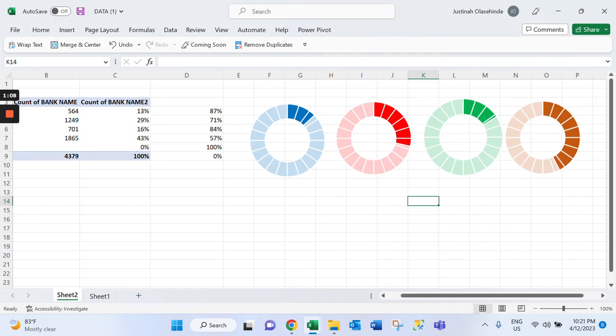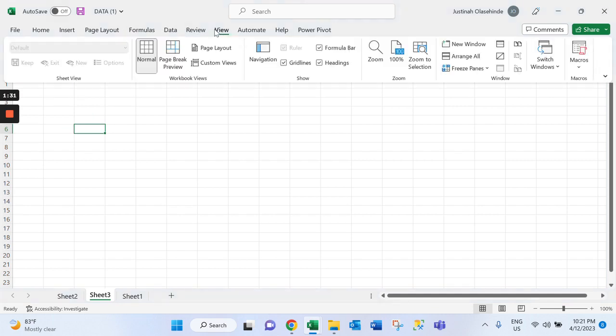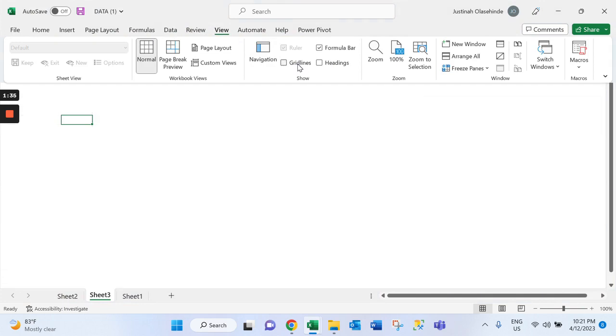Now before I start adding values to this, what I want to do first is to start my dashboard. So insert another Excel sheet here, click on this and insert a new sheet. Then I want to start my dashboard for this. So what I will do now is to first go to view, then I want to remove headings and gridlines.